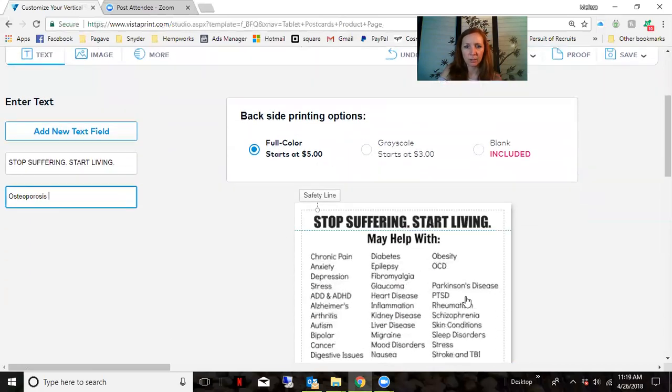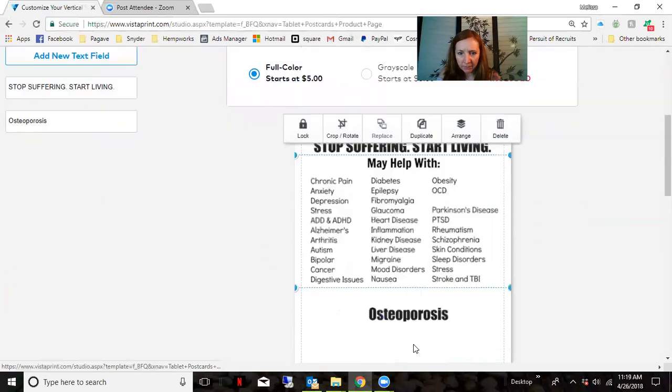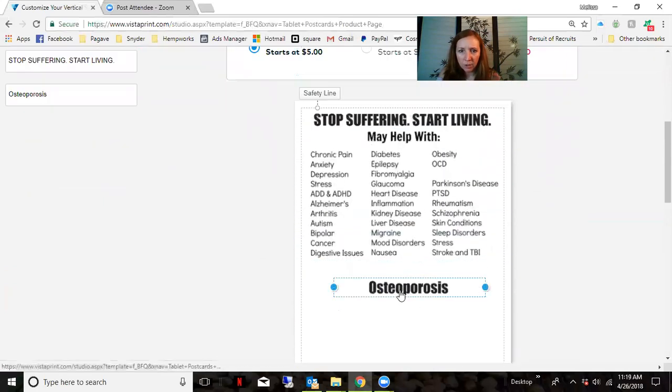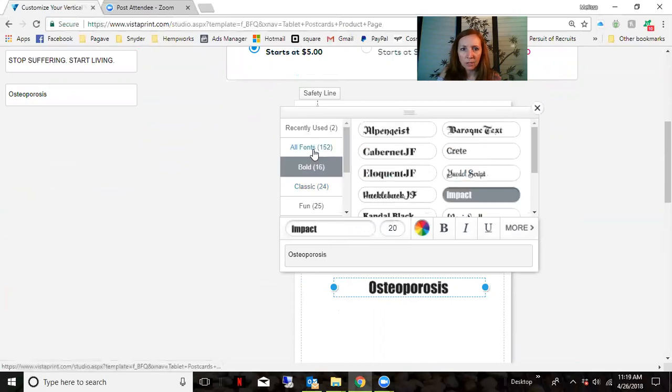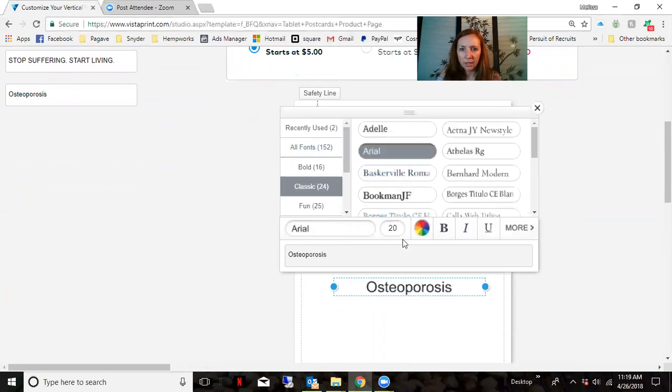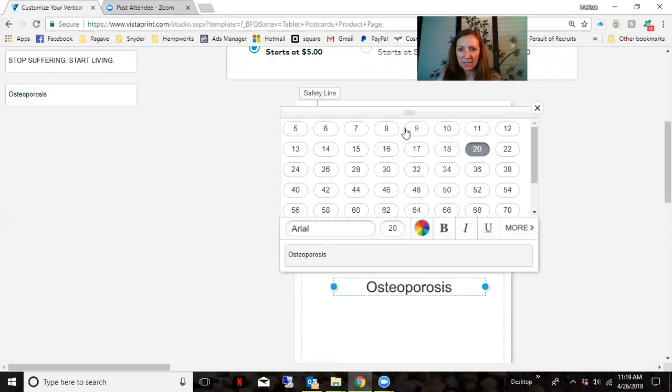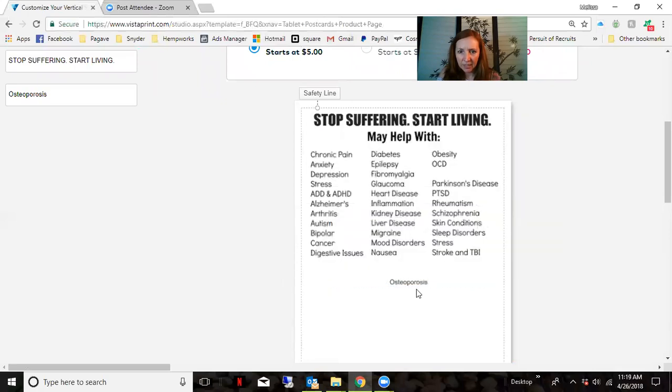Osteoporosis. I actually had to spell check it. Okay, so let me look. O-S-T-E-O-P-O-R-O-S-I-S. Okay, see, it was missing the S. All right, so now we've got that there. Here's our new one. We're going to change this to Arial. And I'm going to go with maybe a 9 and see if that seems to be the right size.